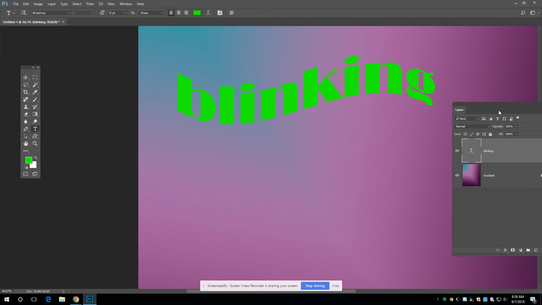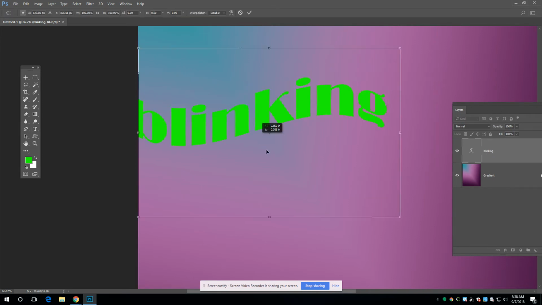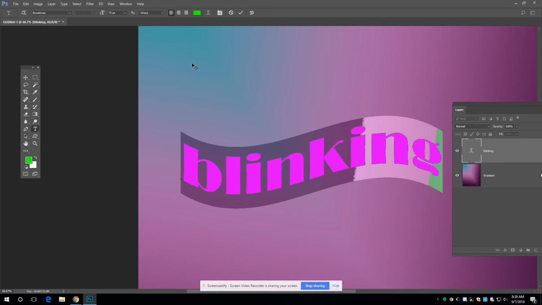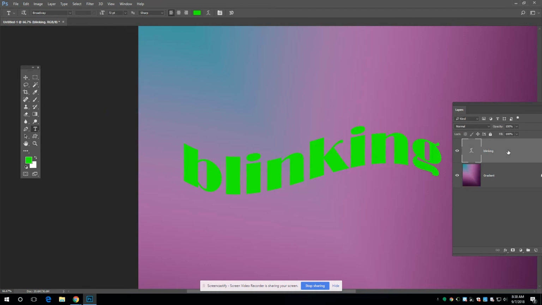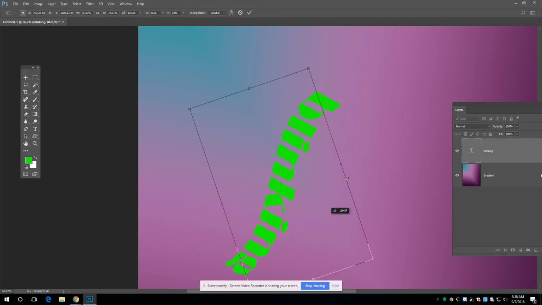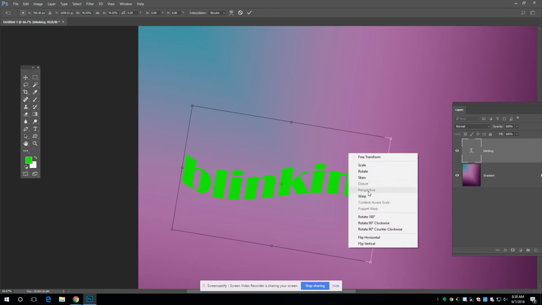You can also Control T. You can Control T anything in Photoshop, right? Because what do we have here? If I press T and I highlight this, you can see here it only goes up to 72. If you want it bigger, that's no problem. Just Control T and then hold down the Shift key. And then rotate. Right click inside. Warp.